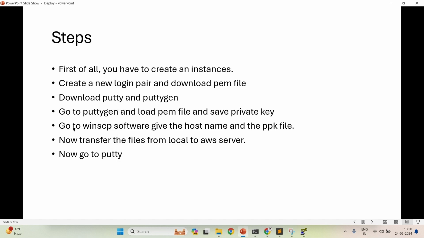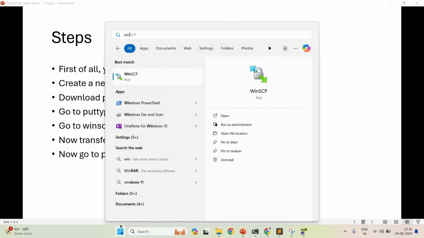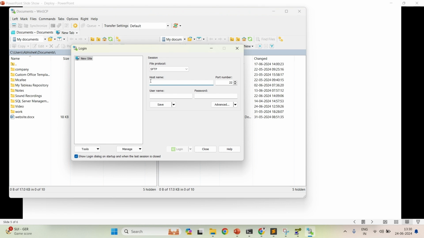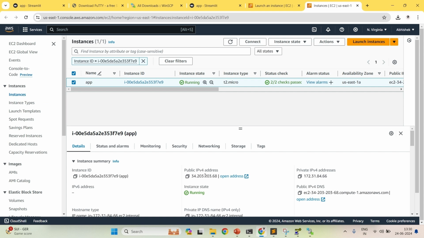Now you have to go to WinSCP software to give the host name and the PPK file. Now I will go to the WinSCP software. Here I will open my WinSCP software. Here you have to give a host name. So what you have to do is go to AWS, and here you have to select this app. Click on connect.